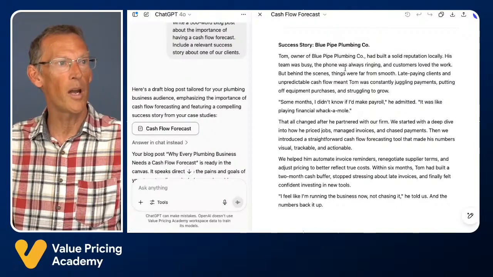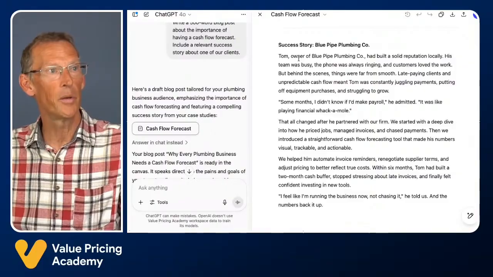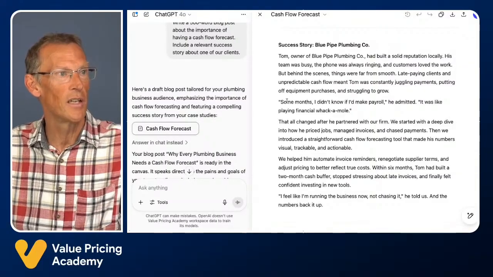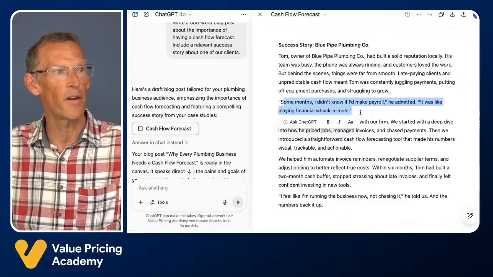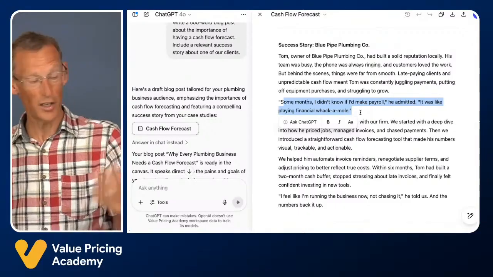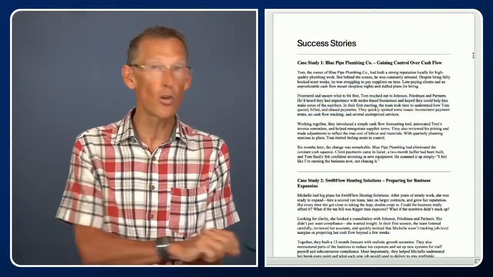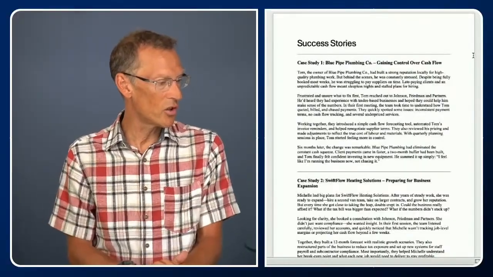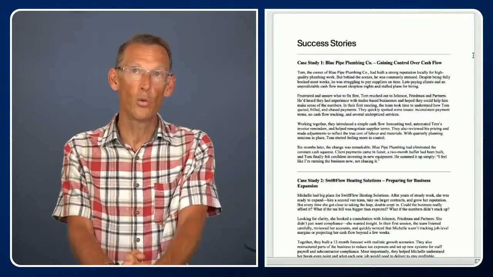It's then got a success story. So Blue Pipe Plumbing Company. Tom, owner of Blue Pipe Plumbing Company, had built a solid reputation. It goes on to say, some months I didn't know if I'd make payroll, he admitted. It was like playing financial whack-a-mole. Which was interesting. So where's it got all that from? In the project files, we gave it success stories, and the very first one is the case study with Tom, the owner of Blue Pipe Plumbing.